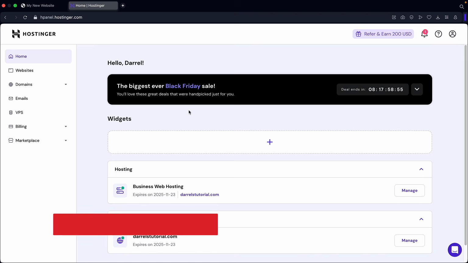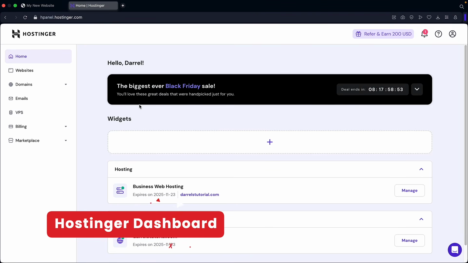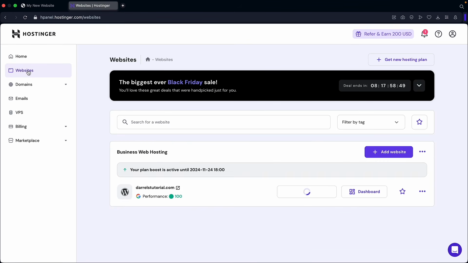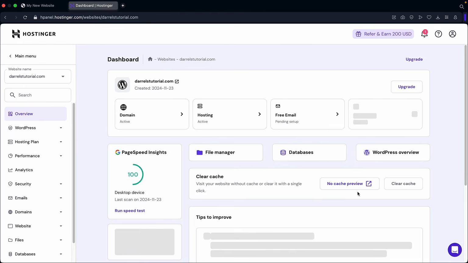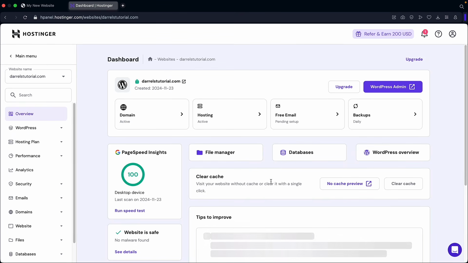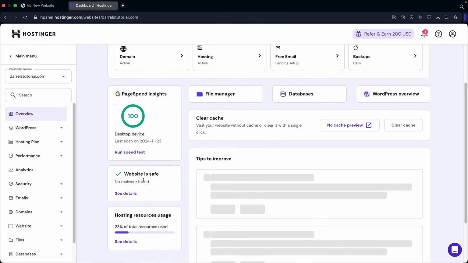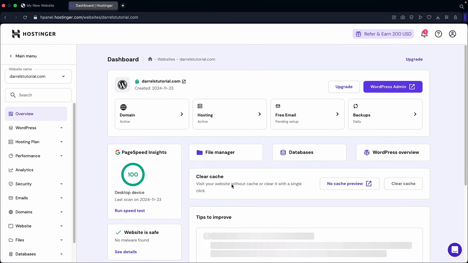Okay, so now let's go ahead and talk about the Hostinger panel right here. There's a lot you can do from the Hostinger panel. Now, the first thing is, let's click on websites. Here you'll see a performance of your websites. You can log in, and you can also click on the dashboard section, and this will give you more information about your current domain. You'll see that we have a 100% page speed score. Our website is safe from malware. And yeah, this is just a general overview about your websites.